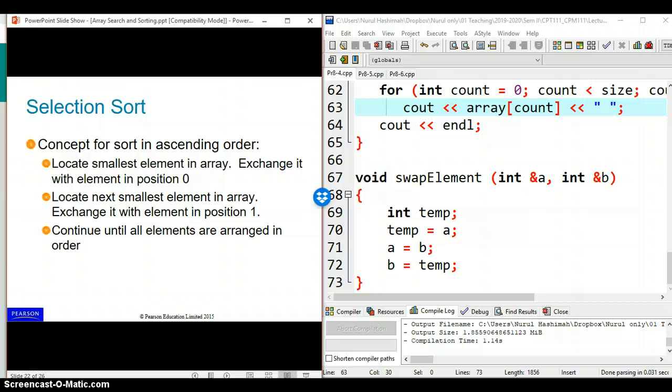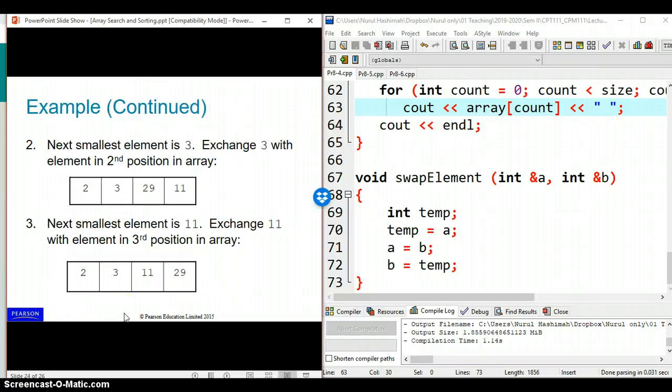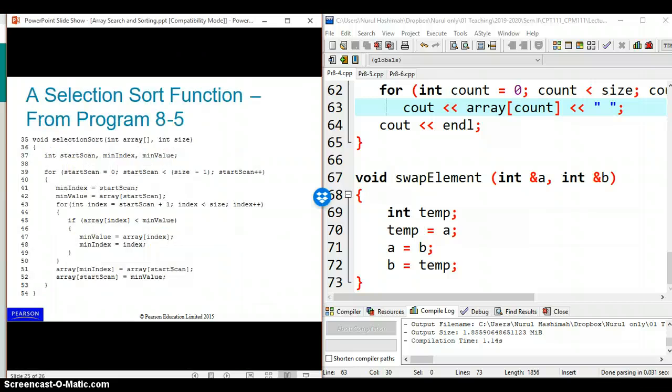Okay, so for example, this num list contains 11, 2, 29, 3. We'll find the smallest element, which is 2. It will exchange 2 with the element in the first position in the array, so 2 and 11. Then it will find the next smallest element, which is 3, and exchange 3 with the element in the second position. Then it will find the next smallest element, which is 11, and exchange it with 29.